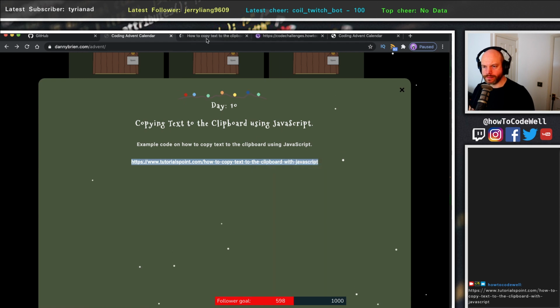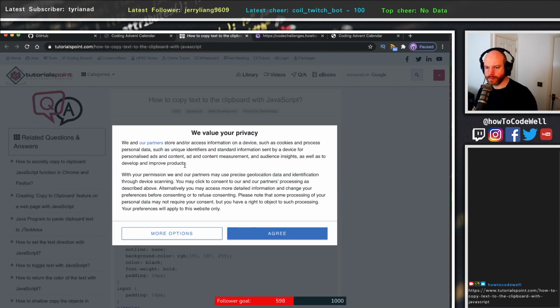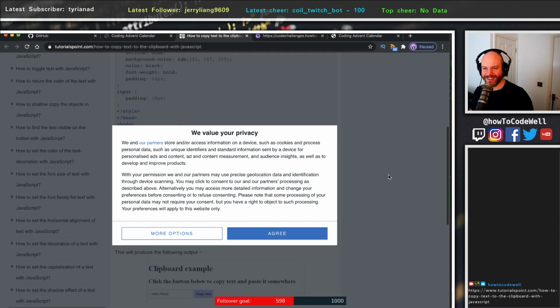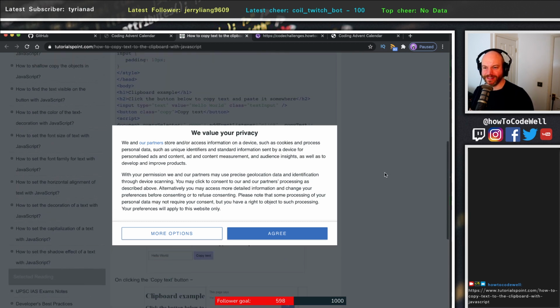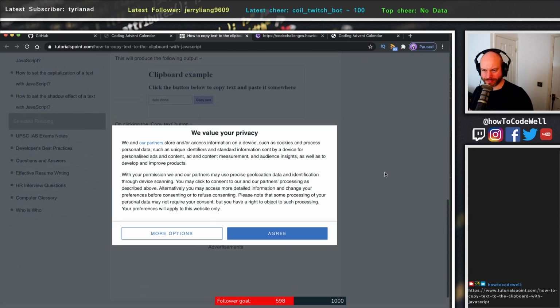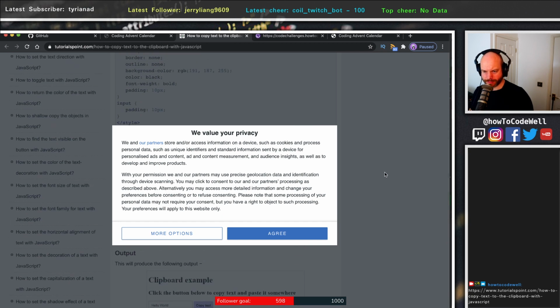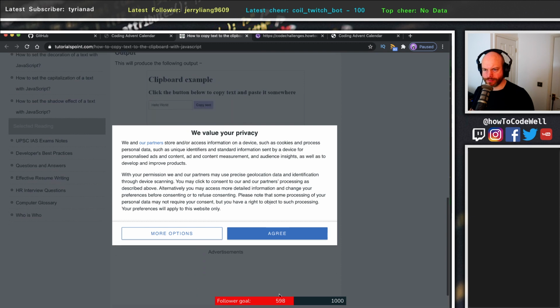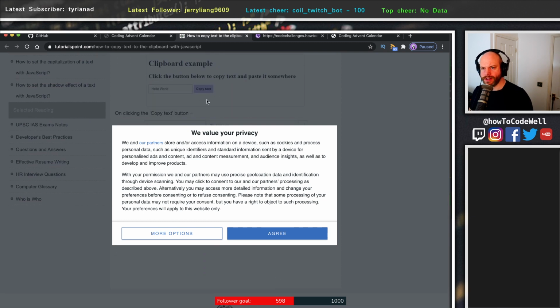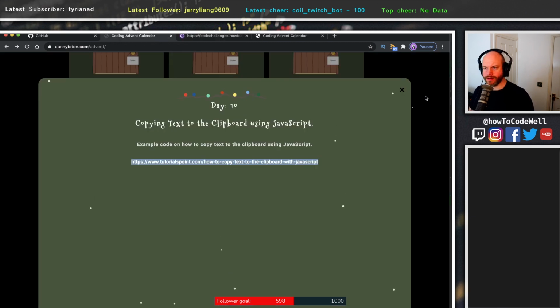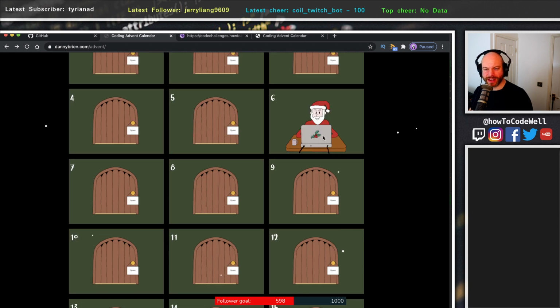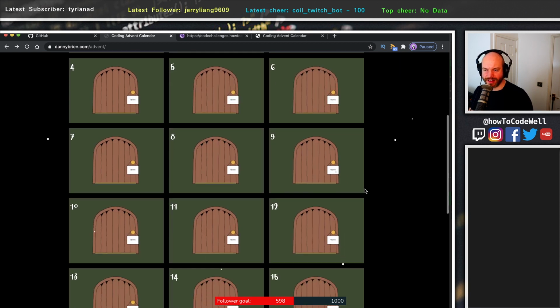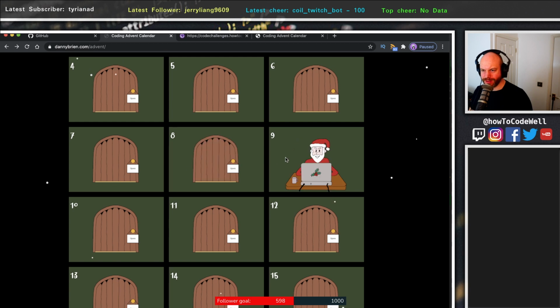Let's have a little look. Let's see if we can look around it. Yeah, that's essentially what I want to do. A copy button. This thing here. Okay. I'm surprised that we haven't hit a GDPR cookie thing.